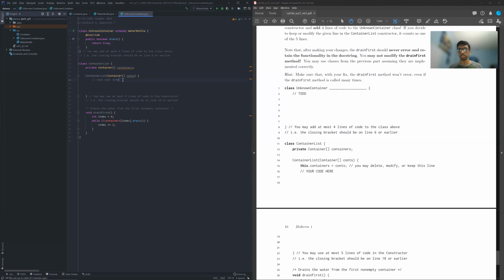All right, now let's go ahead to the final part of the problem where we need to start making our changes. So you want to basically put this unknown container at the very end of the list so that we can forcibly return true on the drain and break out of the while loop. So I'm going to set containers to a new array of containers. And I'm going to specify the length this time as being the length of const, the parameter, plus 1, because we need to add one more thing. Now we need to effectively transfer everything from const to this new container.